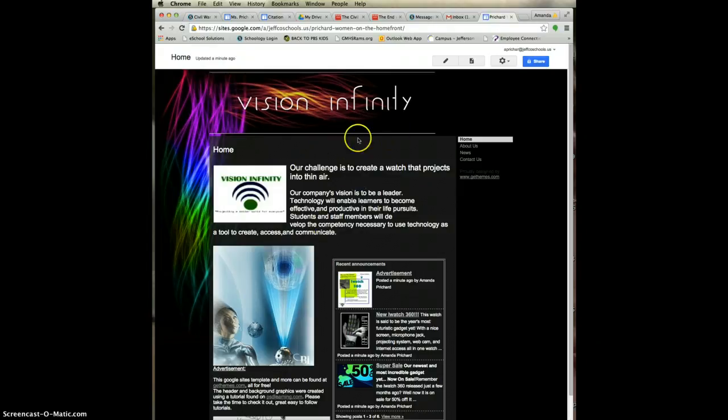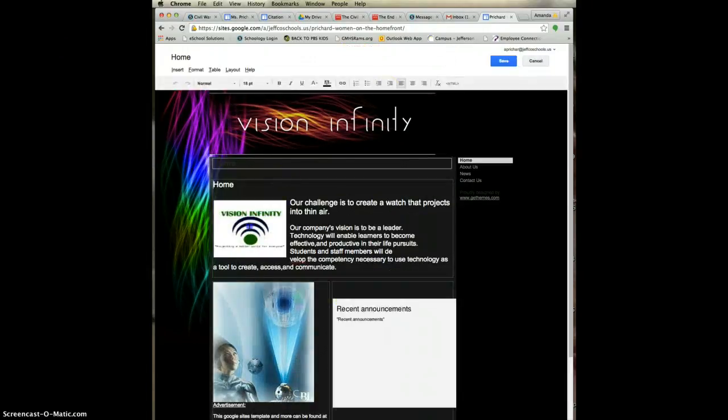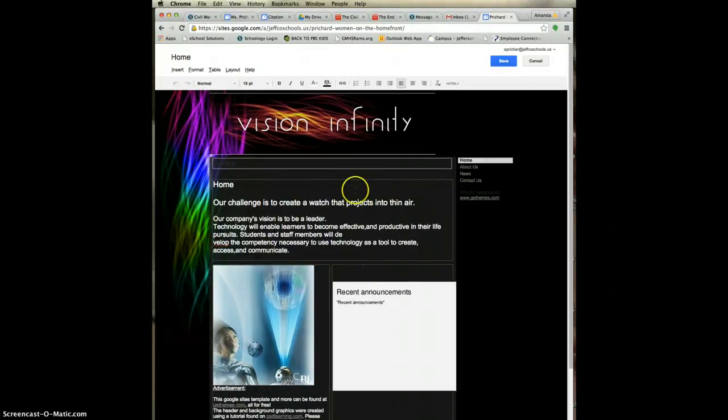So anyway, here is my site. This is all just filler stuff that came on the template. The first thing I'm going to do is go up to this little pencil right here to edit my page so I can get rid of some of that mess. This picture I don't want, so I choose the picture and then I choose X. So now I just have this text. I'm going to change it to be my text.